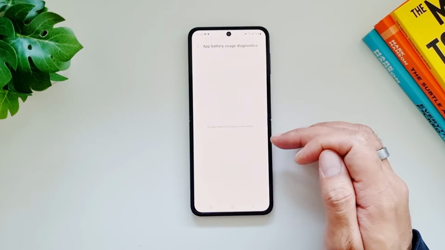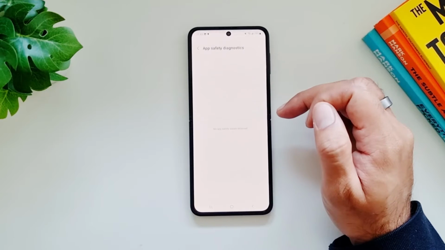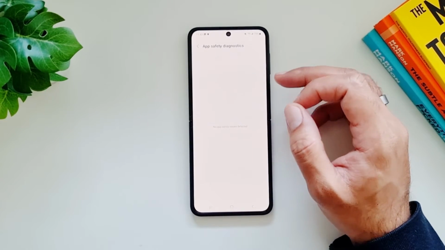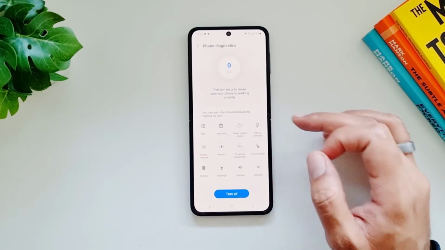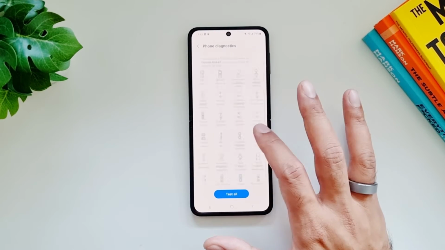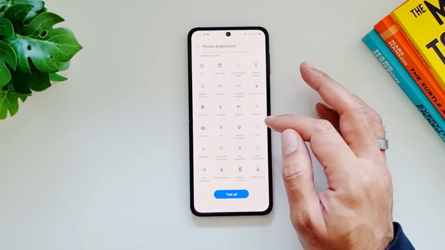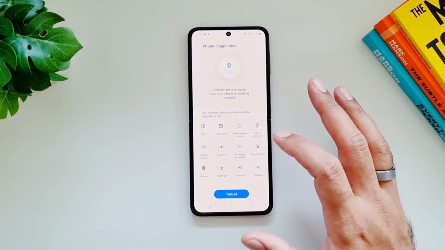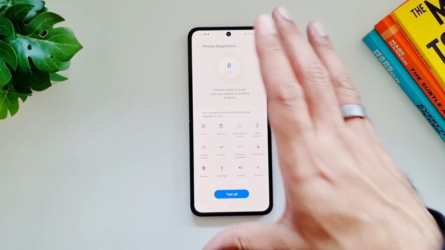So if there are any apps that are draining your battery, they will appear here. App safety diagnostics: if there is an app that is undermining your safety or your privacy, that will appear here. Or you can do phone diagnostics, so you can run full diagnostics on your phone and check all of these features of the phone that include battery, wireless charging, cable charging, and there's a lot here: mic, camera, buttons, flashlight, everything is here.